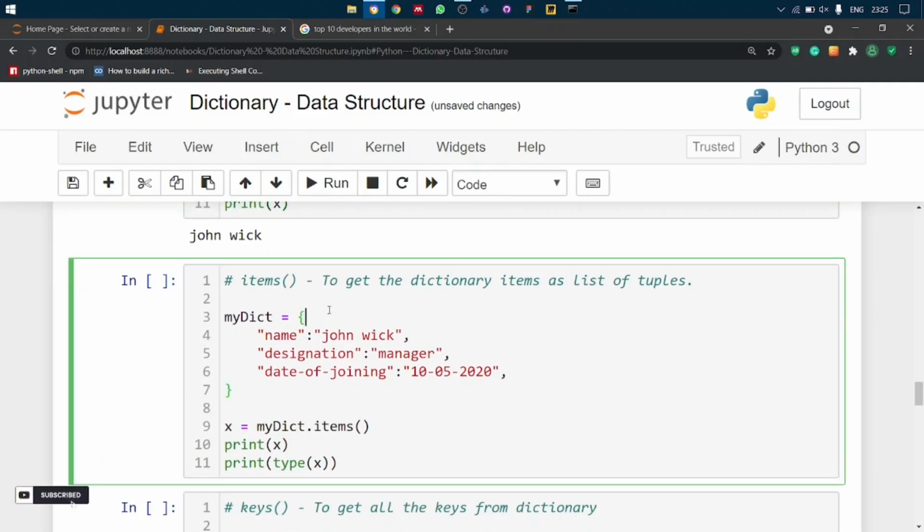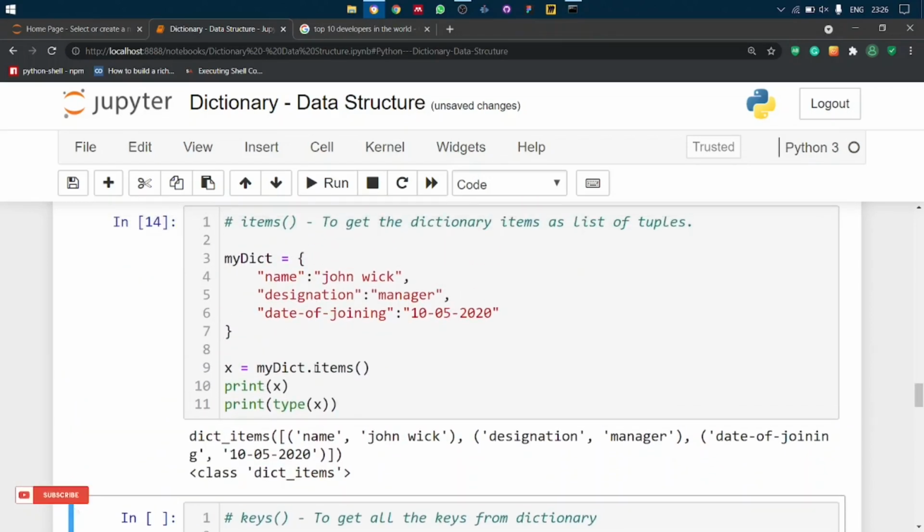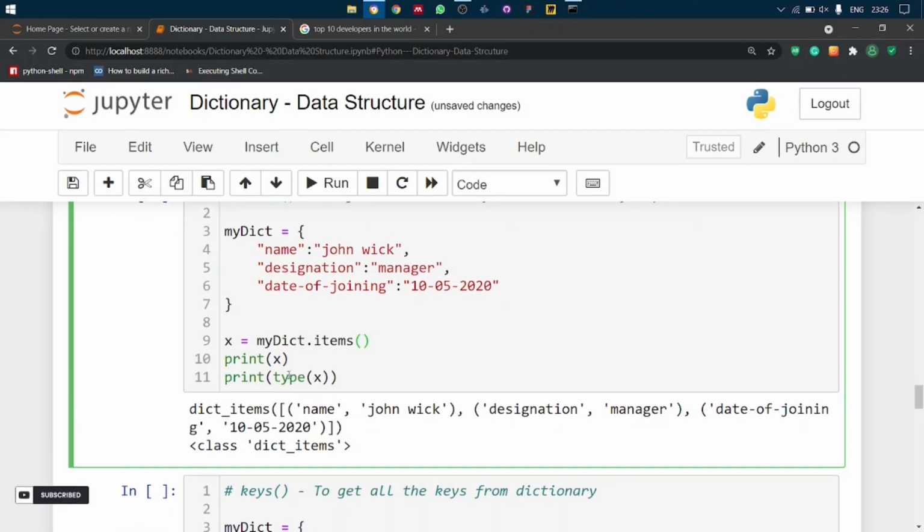The next one is items. This will return the items present in the dictionary as a list of tuples, where the name and John Wick become one tuple, designation and manager become one tuple, and date of joining and this date become one tuple. Using the items method, dot items will return the dictionary items. Here the type of the value is dict_items, right?